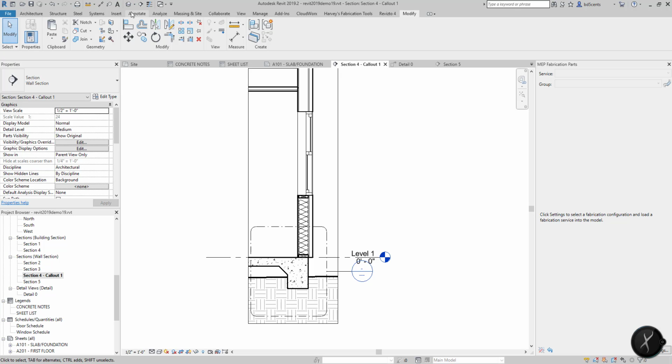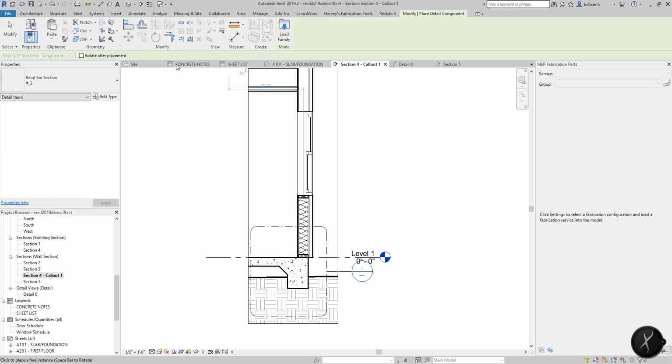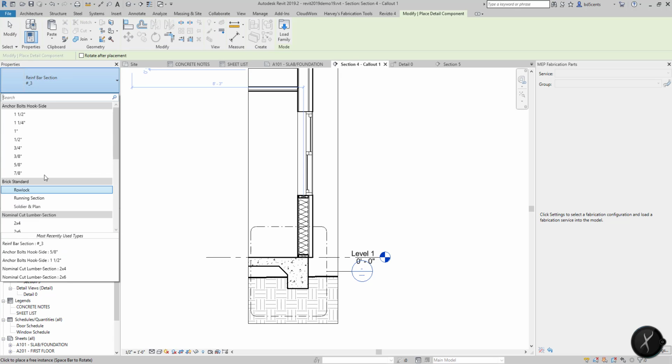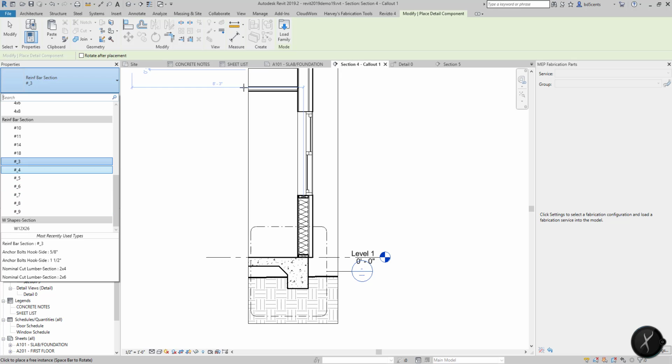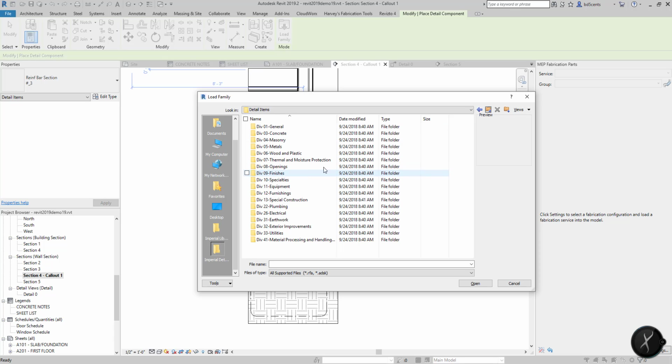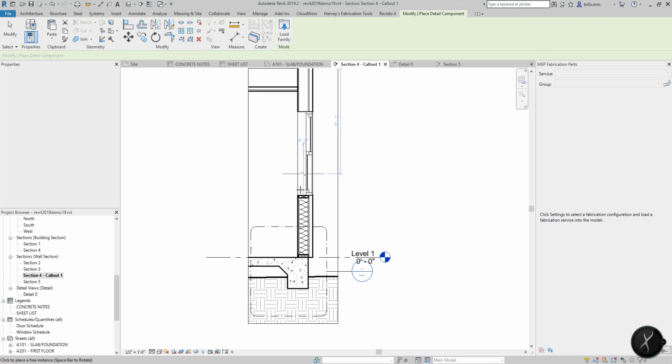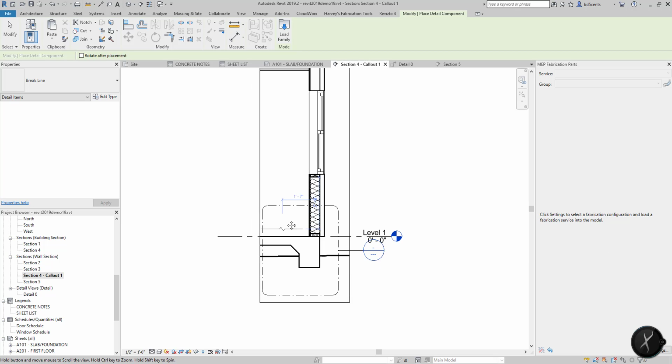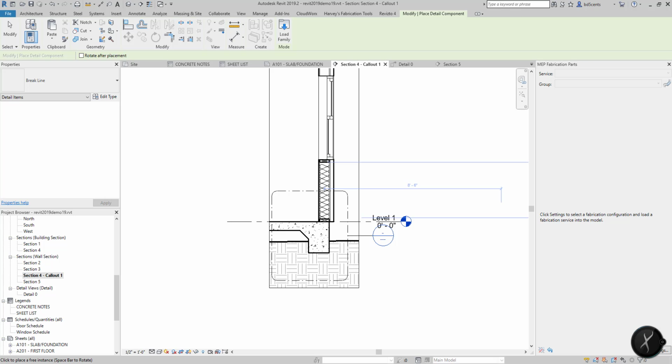So we're going to go to annotate, component. We're going to check to make sure it's not loaded already. It's not. So we're going to load family. We're going to go to detail items again. So up a couple folders. Division 1 general, break line. And we want to put the break line inside of detail 0.